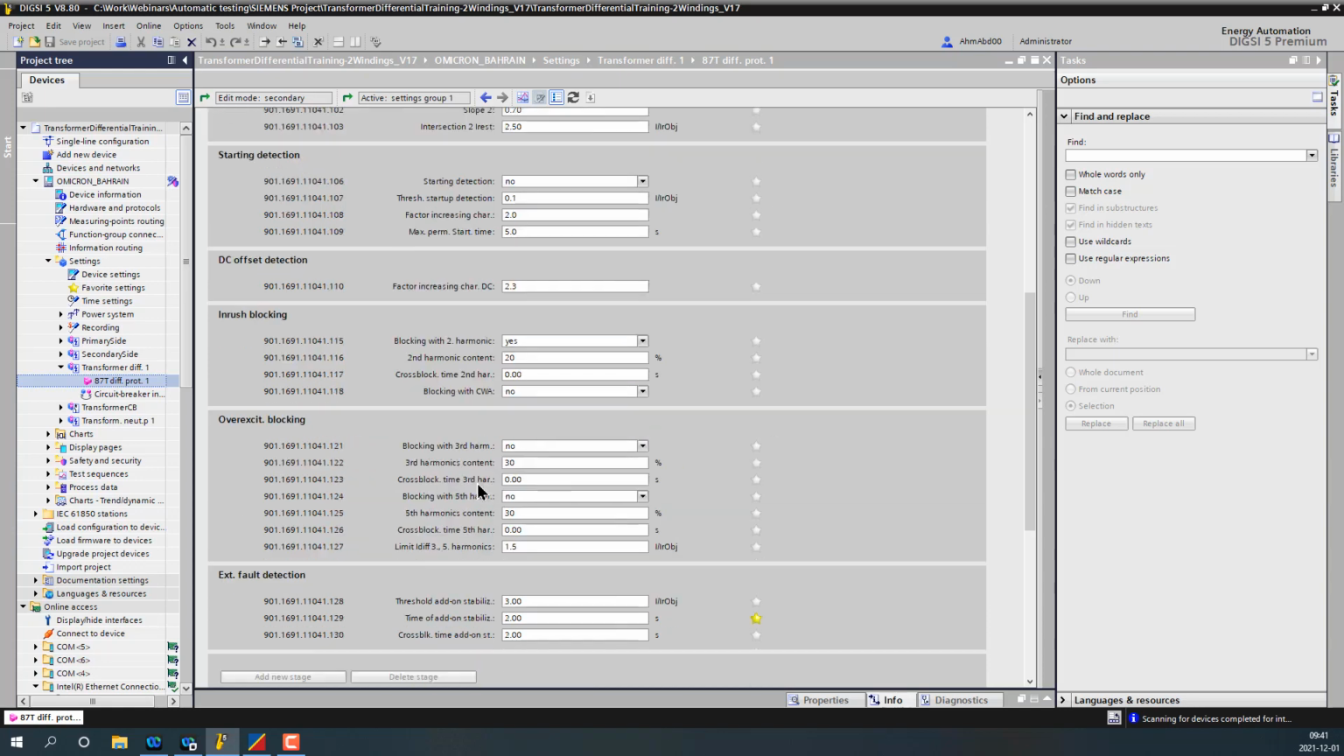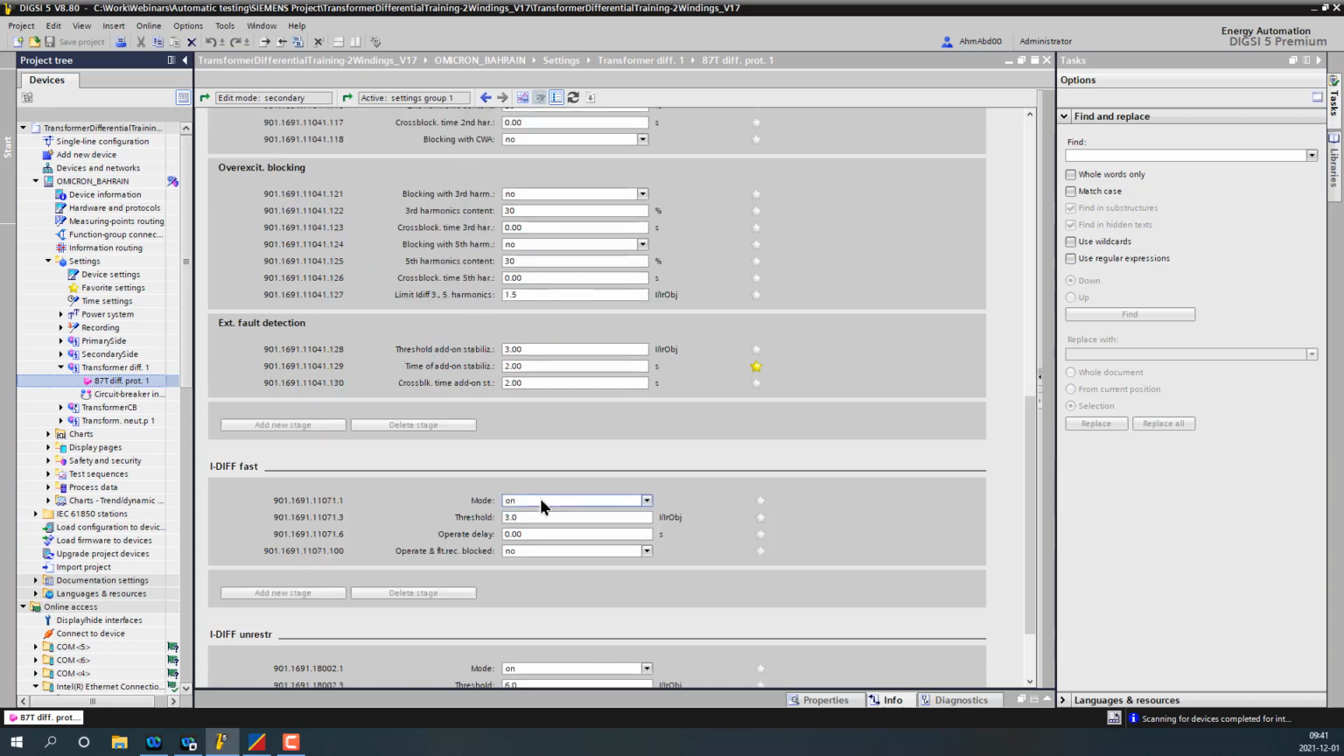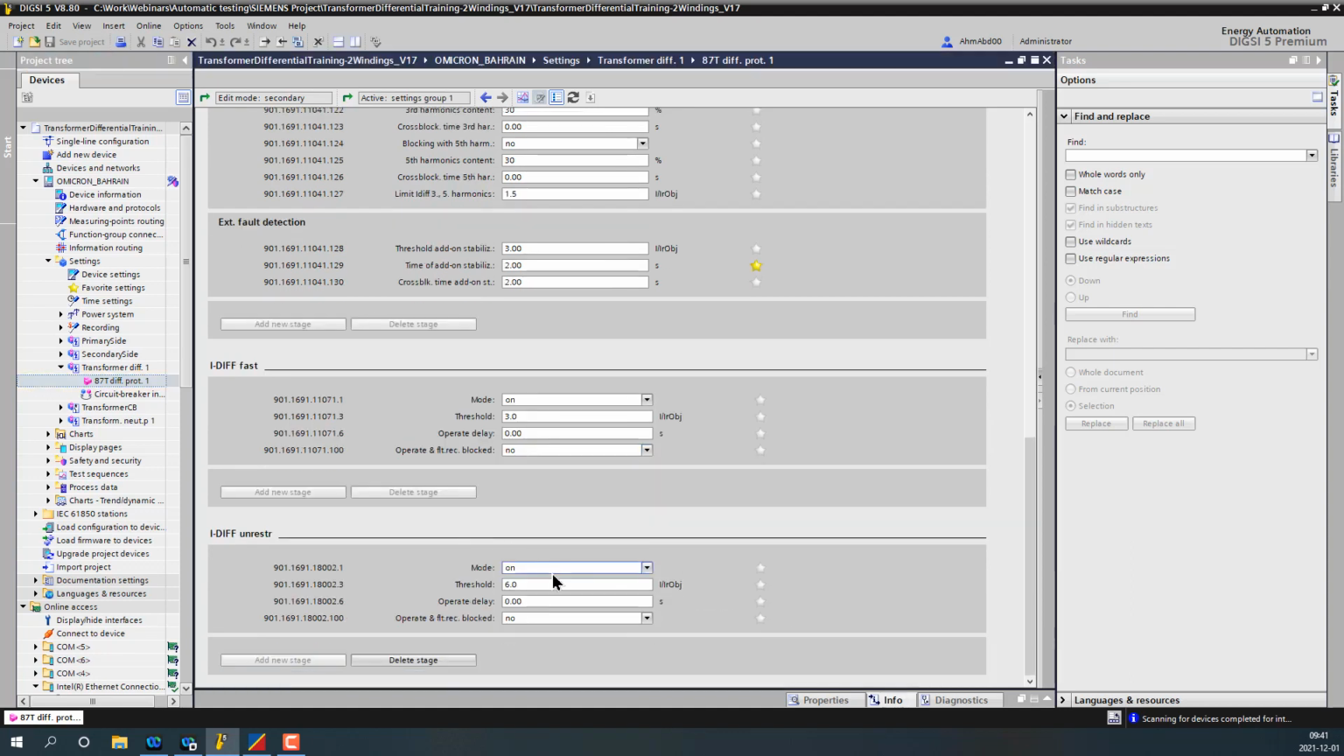Then we have the I-Diff fast, it's on, and we have the I differential unrestrained. This is the function we will make it on, with 6 I rated. For the time being, we don't want to test the I-Diff fast, we will make it off, and we will save the project.